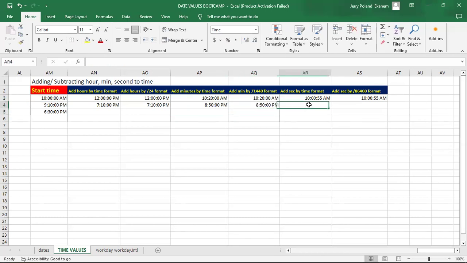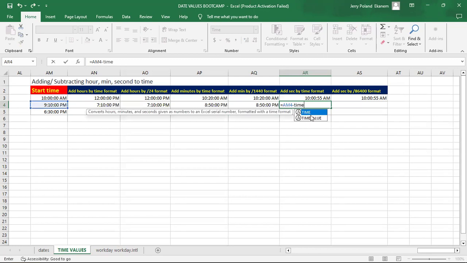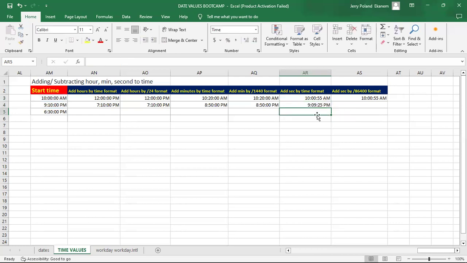All right, so let's move to the seconds this time around. We are subtracting seconds by time format as well. Equals to the start time minus, we have a time. We want to remove, let's say, 35 seconds. So we say 0, ignore minutes, 35 seconds, close bracket, we enter, and we can tell what we have there: 9 hours, 9 minutes, 25 seconds.